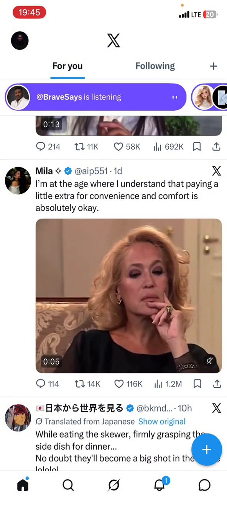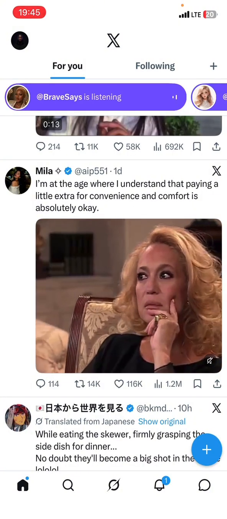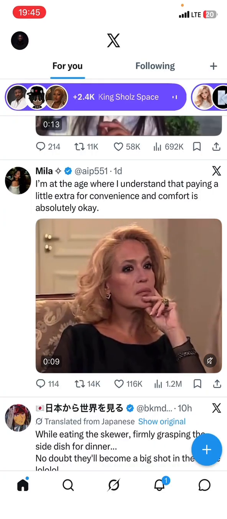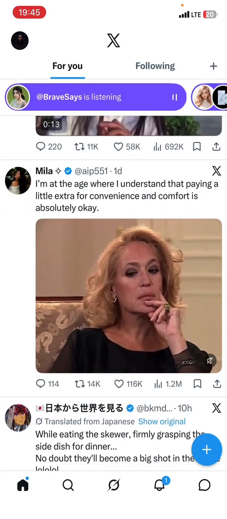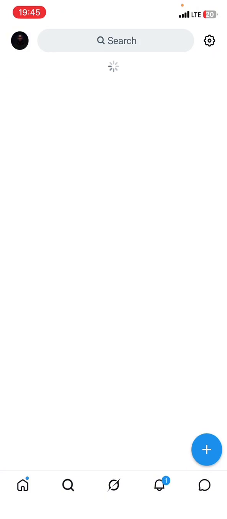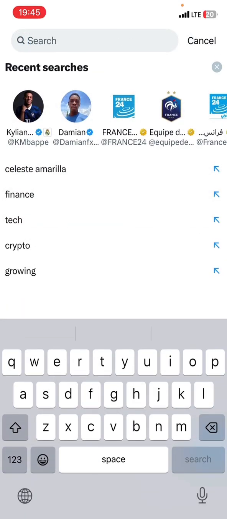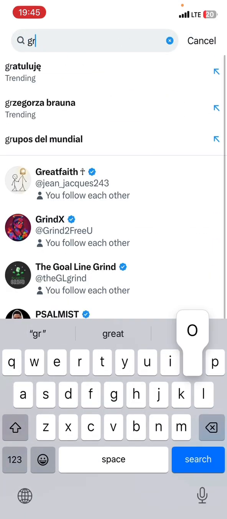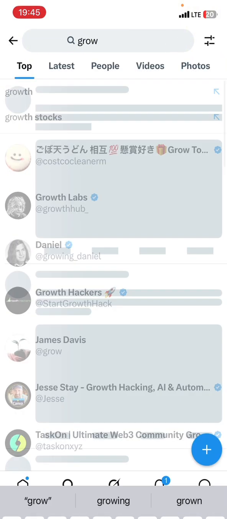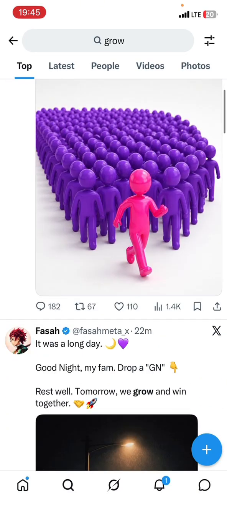When you're stuck and you need to get 500 premium followers, what you need to do is to be on the side of X where you can grow. So just go over to this search bar and search "grow." That's what you're going to search. Immediately you search grow, this is what you are going to see. You can see a lot of posts.